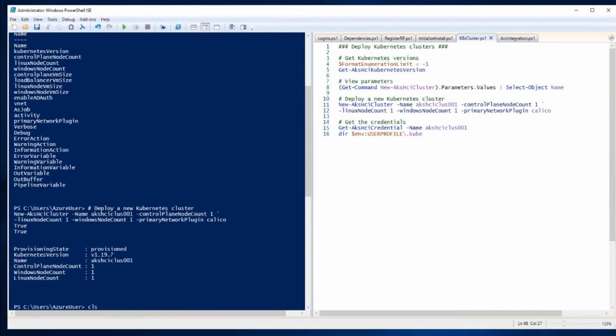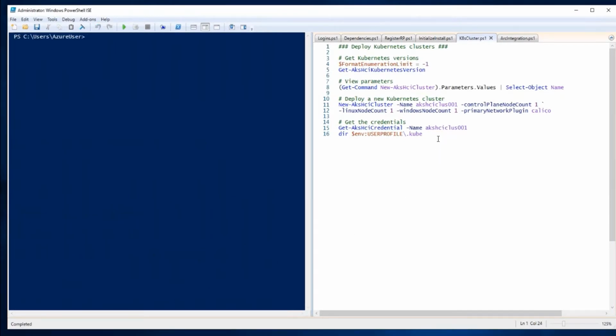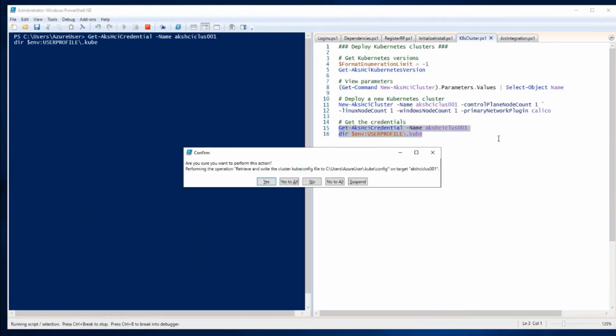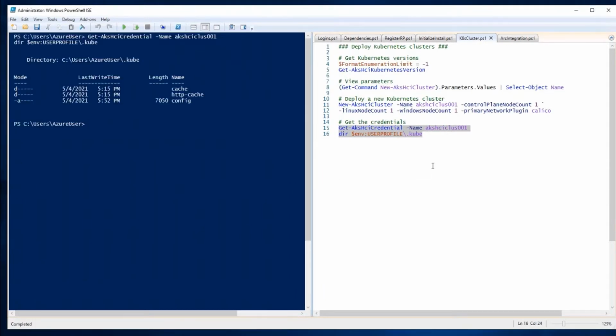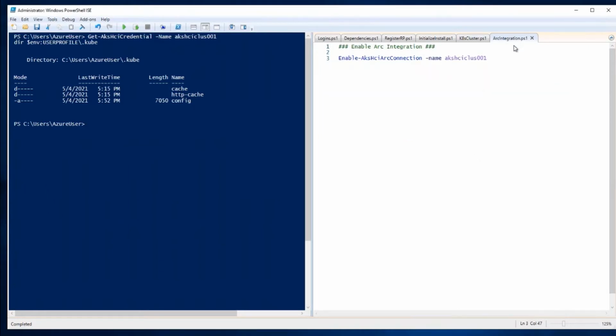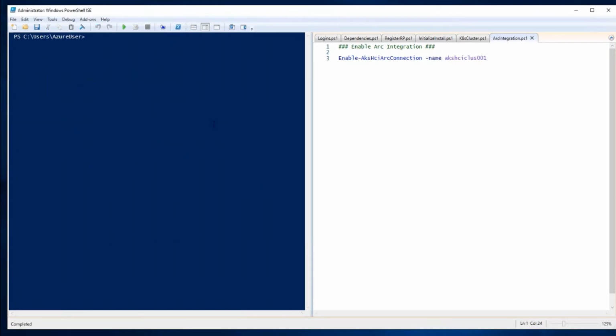Once completed, we can then retrieve the credentials of this particular Kubernetes cluster. You'll see that downloads the kubeconfig file that we can then use to communicate and work with that cluster going forward. It stores it, in this case, in the local file directory. With that deployed, we can now integrate this cluster with Azure Arc for governance, security, and management, and more.